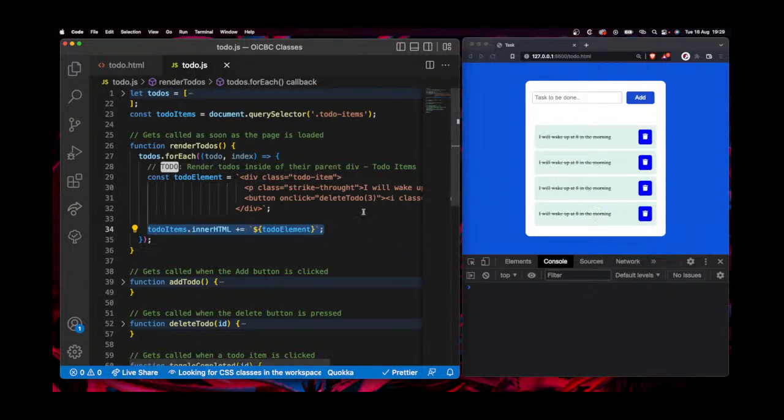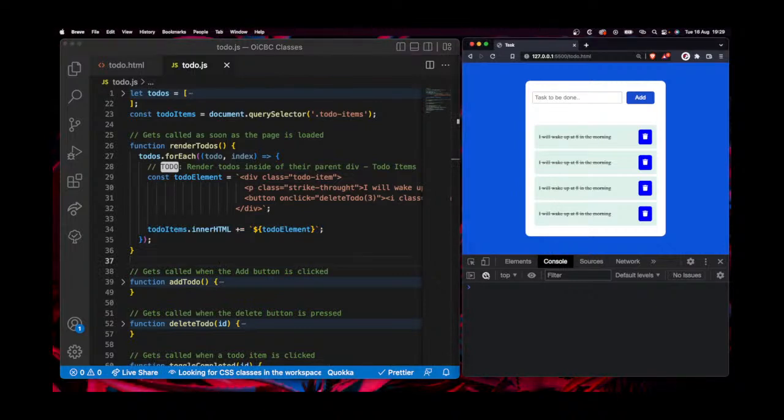So you can see now that we have been able to render the to-do items inside of this. So what we are doing here is, remember this.